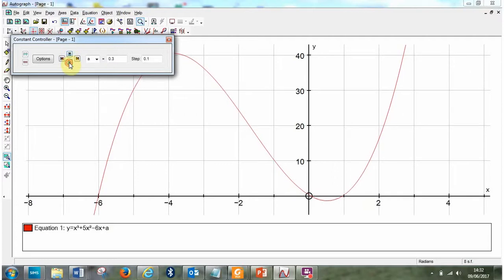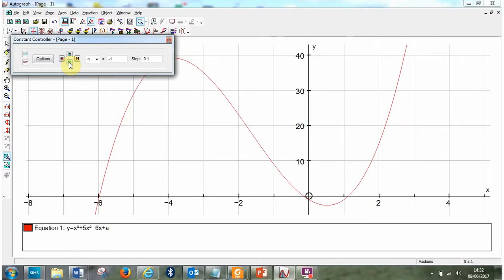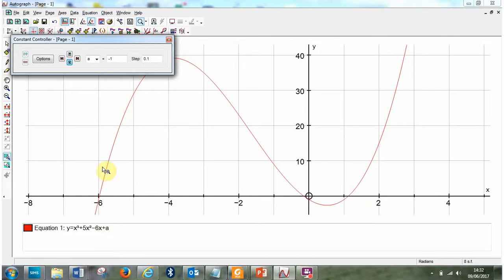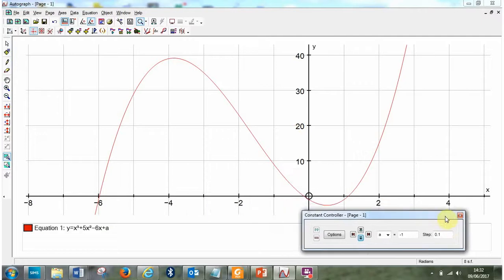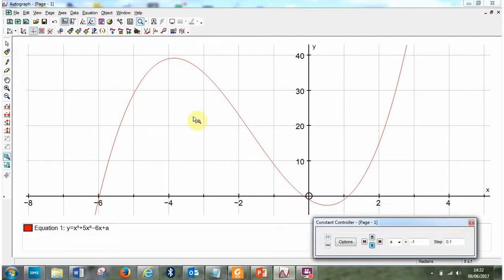Alright, so you want to choose a particular value that appeals to you. I've gone with -1 there, so sadly it doesn't change this to -1. It'd be really good if it did. You will have to remember that a is -1 for your graph. Okay, I'm just going to move that down there for now.